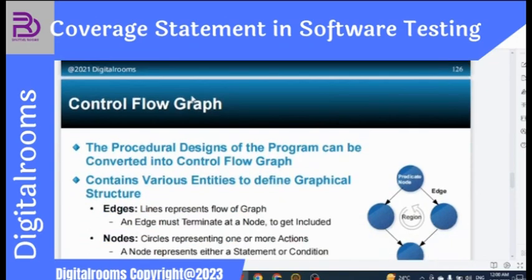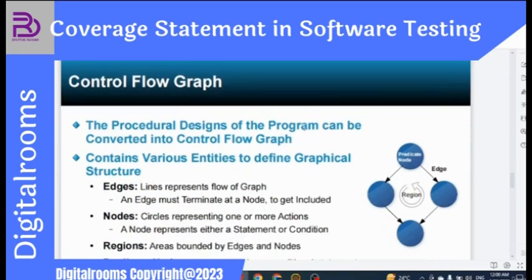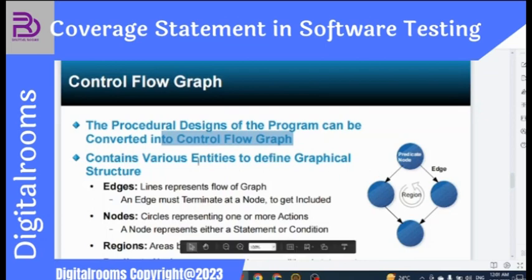Now, in the control flow graph, the procedural design of the program can be converted into a control flow graph, showing how the entire thing is going to function. Next, it contains various entities to define the graphical structure. First are edges. Say, for example, we have a square shape. In the square, the left, right, up and down sides are the edges.